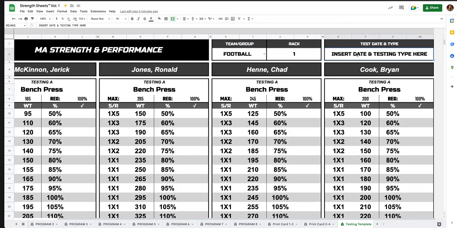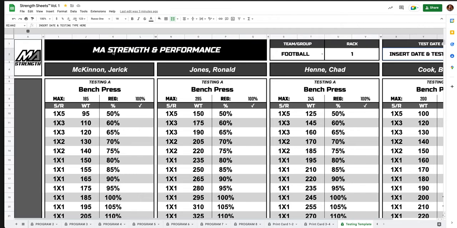And then this is just a place for you to type in the training date or the testing type or any information that you ever want to store these papers when they're done, or if you want to look back on this tab and know what type of test it was or when it was. That way you can refer back to it. That's just an option for you. Everything else will auto-populate. Okay, in the rack assignments, just like you have in your groups, the names will auto-populate, and so will the training maxes, and so on and so forth.